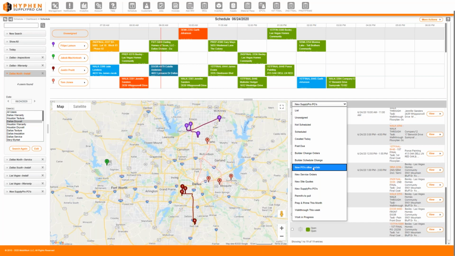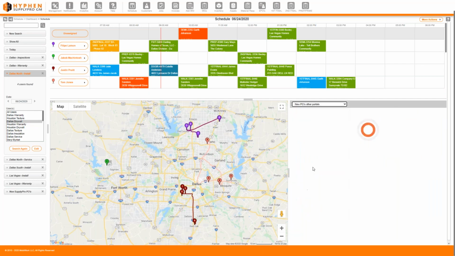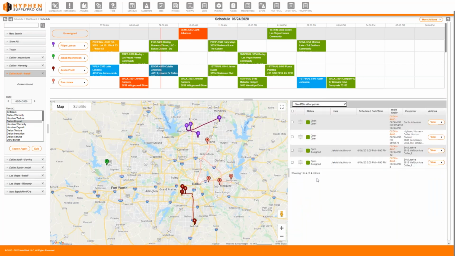So we can automate that process as well and treat those purchase orders and tasks no differently in this view than we would your SupplyPro POs. By doing that, we're eliminating not only going to SupplyPro, but also going to all the other portals that you potentially use.